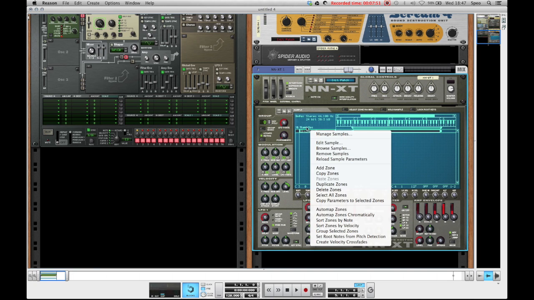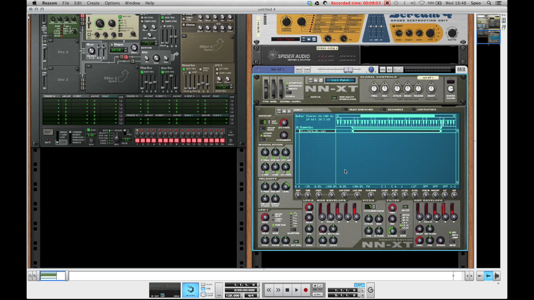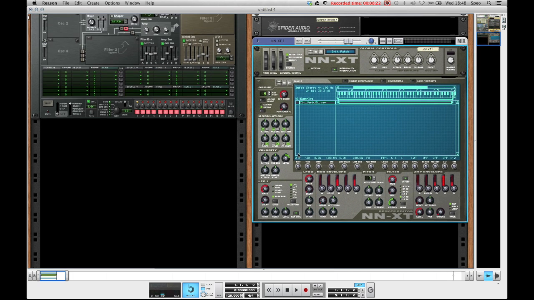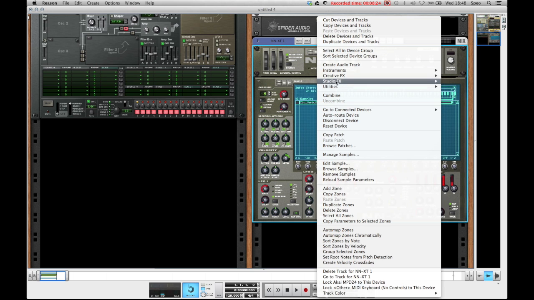Next up, I'm gonna right-click the sample in the sampler window, and I'm gonna select Set Root Notes from Pitch Detection, which is gonna enable me to play this clave sound as I would play a piano or a synth. And what I'm also gonna do is just drag out this zone down a bit, so I can actually access these lower notes as well. There you go.